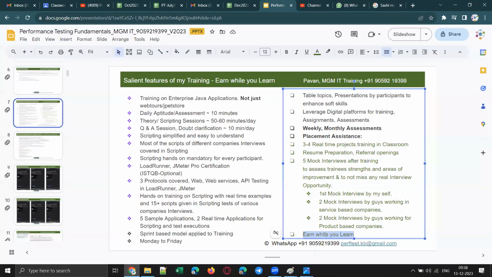So we are offering this earn while you learn program, and this is only for classroom participants, guys. Once you join the classroom training, then only I can reveal the details. I cannot reveal these details. This is a business secret. We want to keep it as a business secret. So these are the unique features of my training, guys.